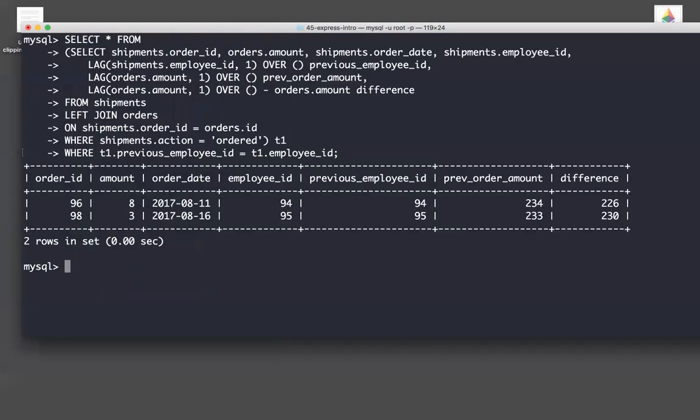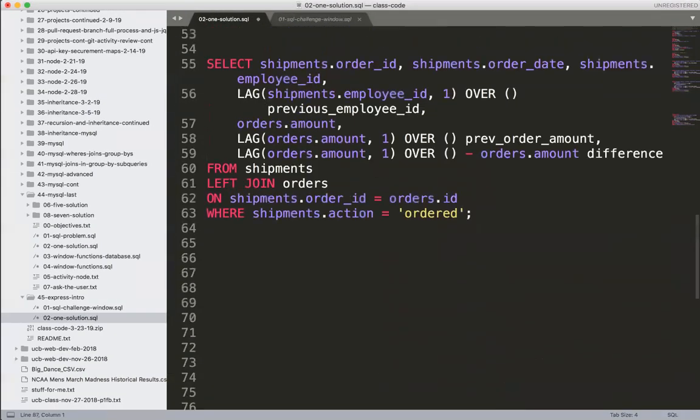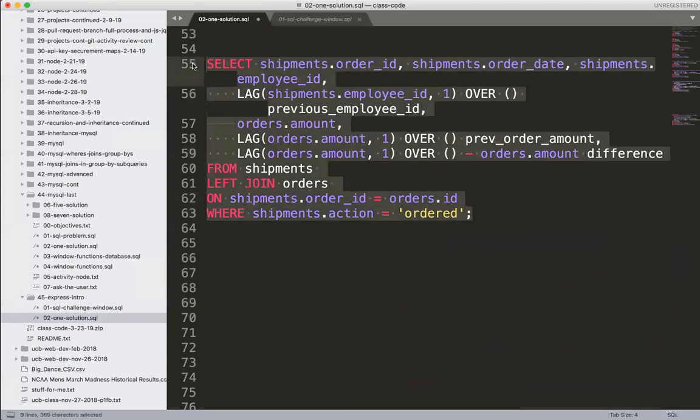And now we finally get down to the answers we're looking for right here. We see 226 and 230, finally. So what did we do in this example? We took this entire query, right? This entire query, we wrapped in a subquery, and we're selecting from this query.